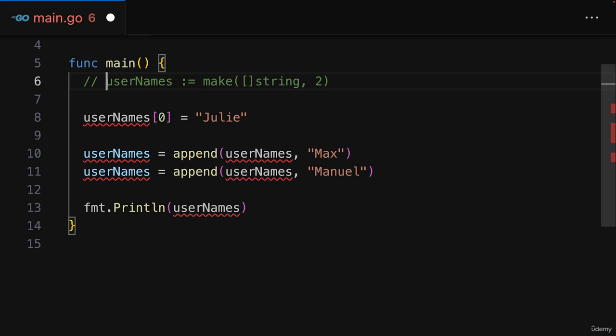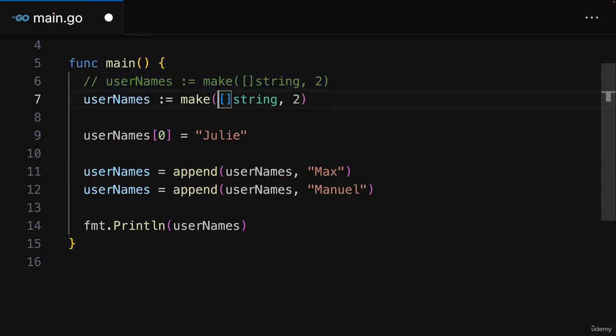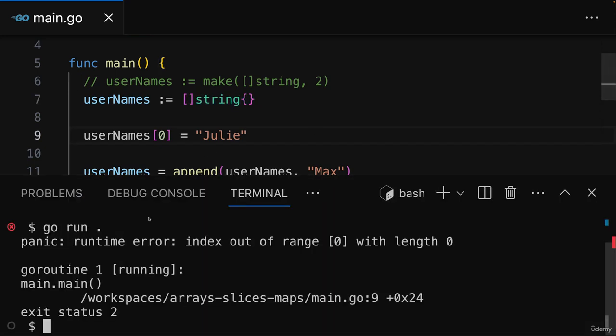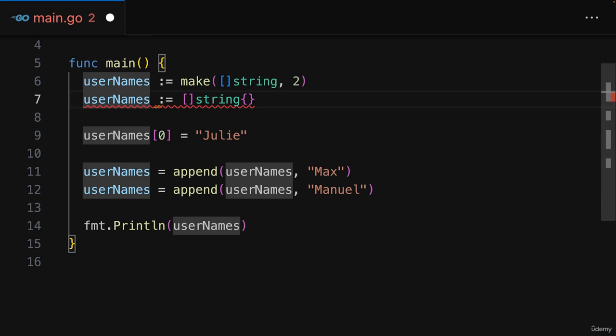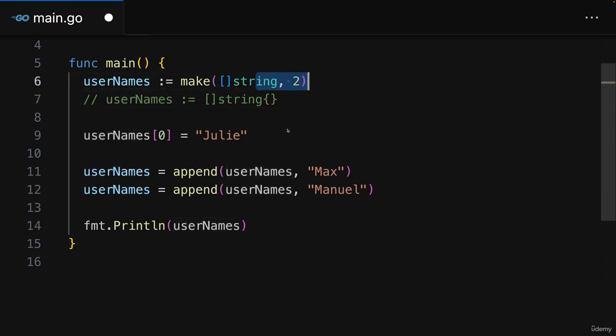So if you would not create usernames like this, but instead, as we did before, by using a slice literal, you would get an error with that code. Because this creates an empty array behind the scenes, and when you then try to target the first element there, you'll get an error. So if I run this code here, it crashes. So that's one difference of make. You can create an array behind the scenes that already got some slots, which can be helpful if you want to assign values to specific indexes like this.